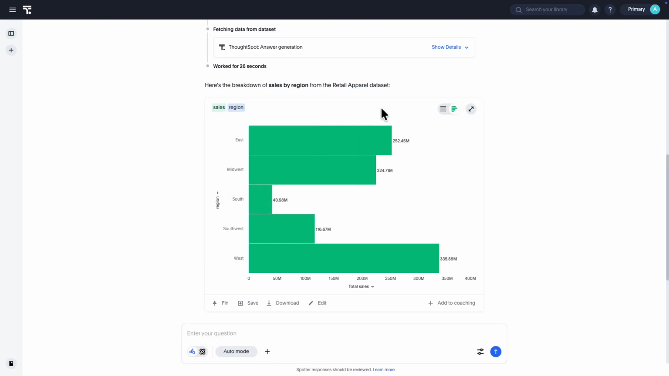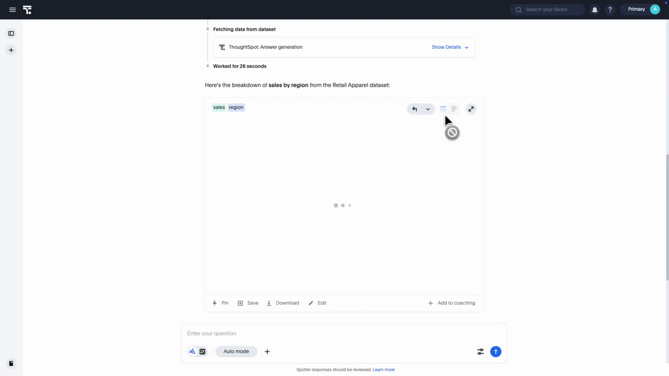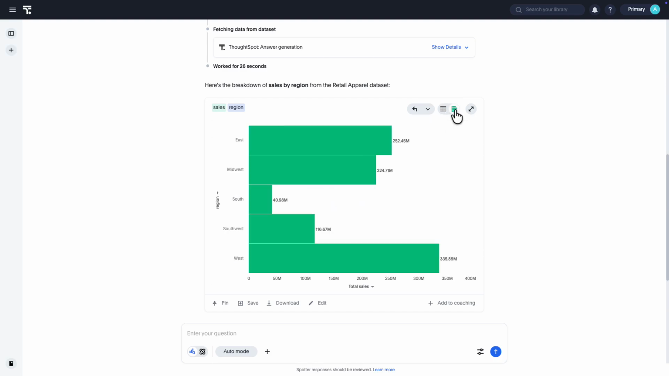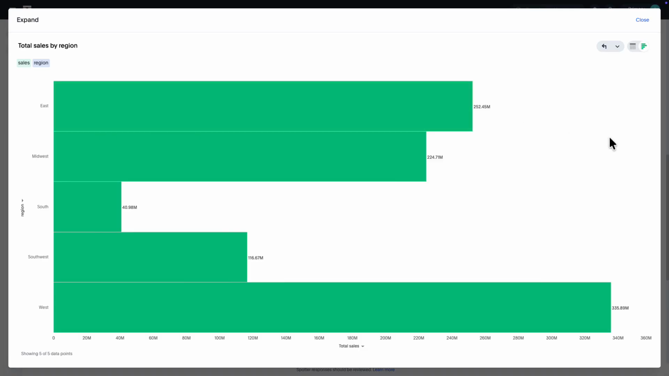You can toggle the display between chart and table easily by clicking the View Chart or Table icon. To get a closer look at a generated answer, you can click the Expand icon. This brings the selected answer full screen. To return to the conversation, click Close.